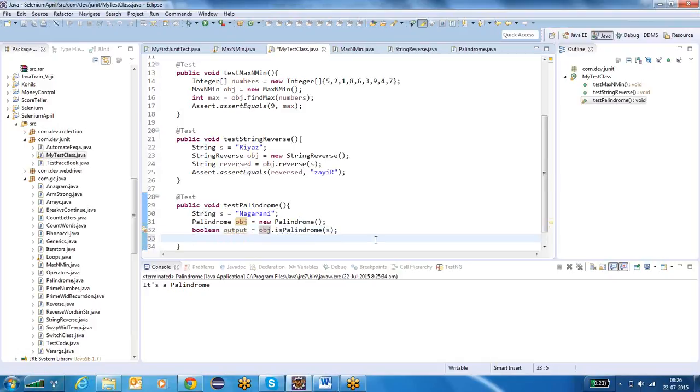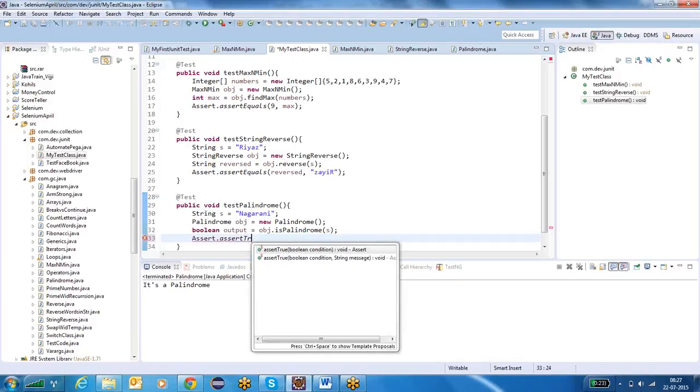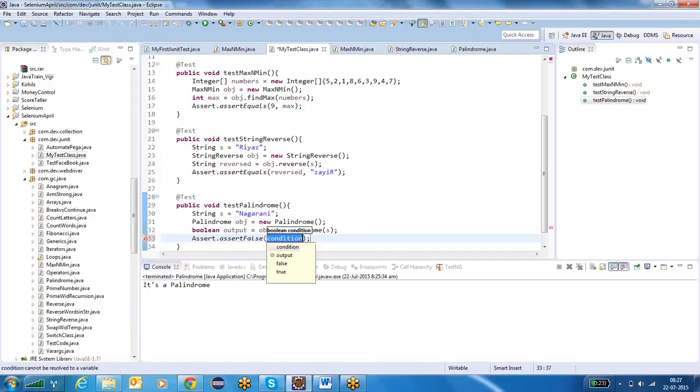Now it's a boolean, right? In case of boolean, you can write it like this: assert dot assertEquals, the actual value is output and the expected value is, so Nagarani is a palindrome or not? It's not a palindrome, right? So it should return false. Like this I will write the test case, but there is an easier way. In case of boolean, there is no need to use assert equals. There are two methods called assert true and assert false. If you are expecting a true value, then you should call assert true. If you are expecting a false value, you should call assert false. We are expecting a false value, right? Nagarani is not a palindrome. So isPalindrome should return false. I am expecting false, so I will directly call assert false on output.